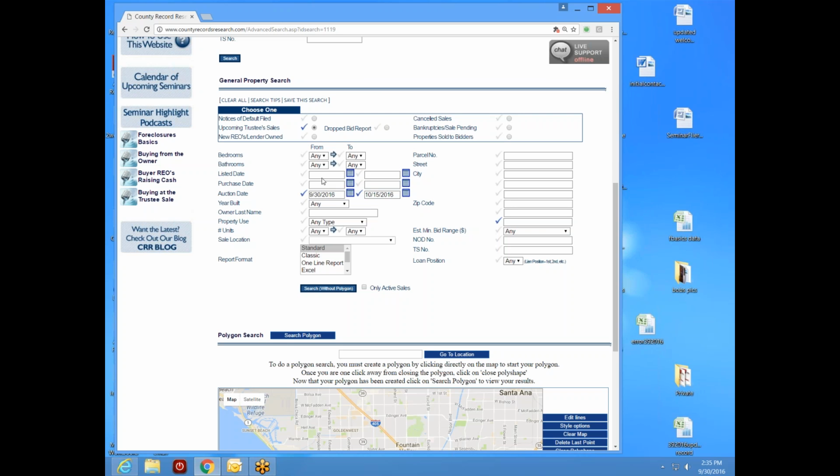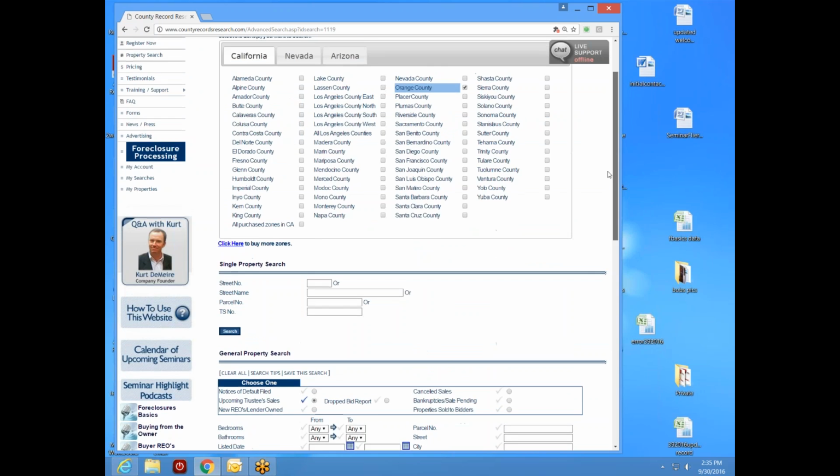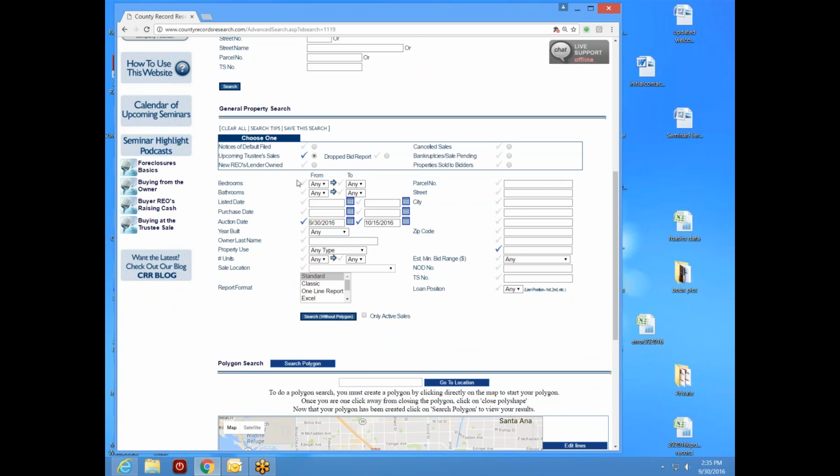So I can go in and I can say, okay, I've got Orange County selected, I've got upcoming trustees sales selected, which was the terms of my search, and I can go in here and I can specify 3 bedrooms, 2 bathrooms, and to any. Now notice that we have 2 boxes. There's several sections here where we got 2 boxes. That's a range. So when I say 3 in the first box to any, that means that I'm saying 3 bedroom and above and 2 bathroom and above.